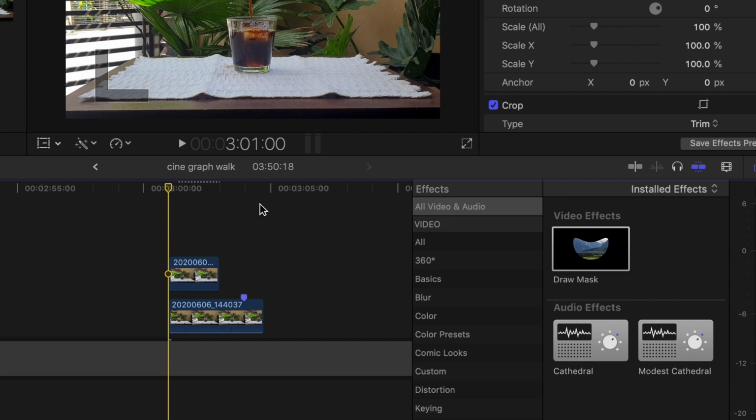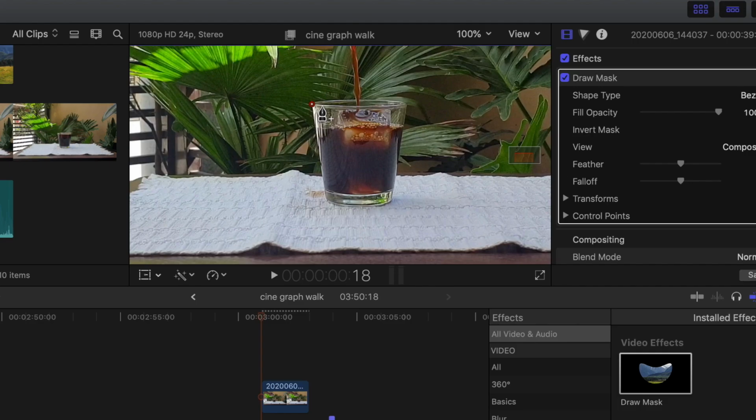Now we put on mask. Select draw mask from video effects, then drag it onto your top clip. Now we draw on the subject where we want it moving. We want to freeze everything on this clip except for the glass that is filling up with coffee.